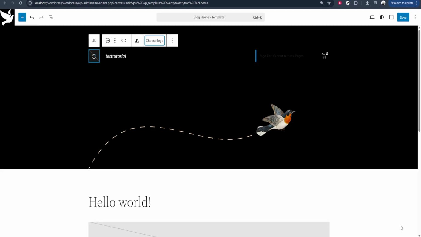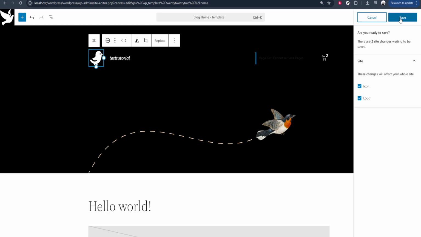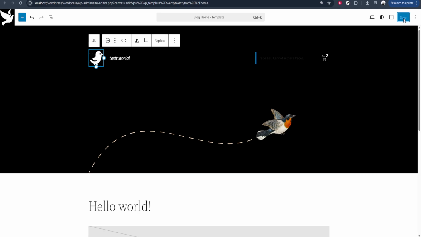Now that the new logo is in place, it's vital to save your changes to ensure all your hard work doesn't go to waste. Look for the Save button, usually found at the top right corner of your screen, and click it. Once you've done this, your changes will go live, and you'll be able to view the updated logo on your site as your visitors will see it.